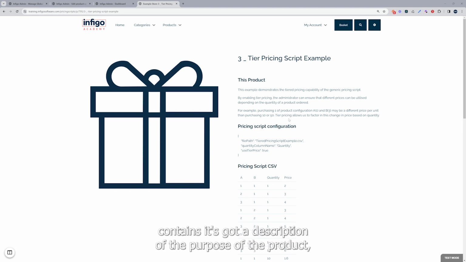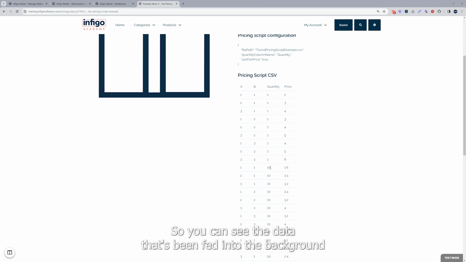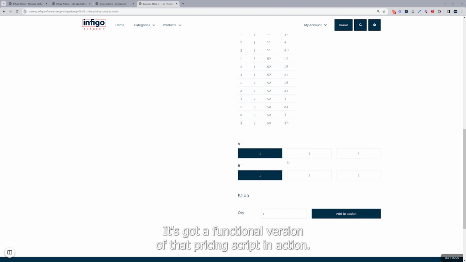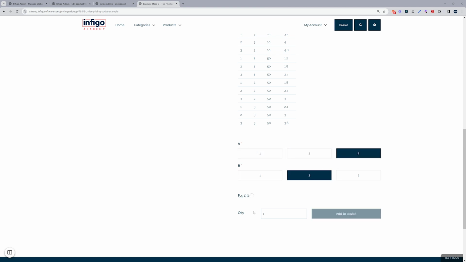So this sample product, it's got a description of the purpose of the product. It's got the configuration of the pricing script, which we'll talk about a little bit later on. It's got a visual version of the CSV that's utilized for this particular product, so you can see the data that's been fed into the background. And right at the bottom, it's got a functional version of that pricing script in action. So you're able to choose the relevant configurations of the two attributes and pull in an appropriate price.